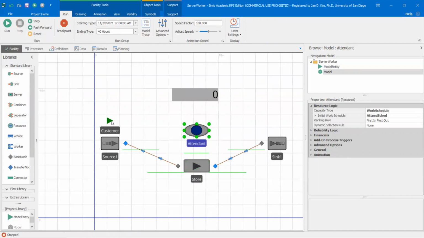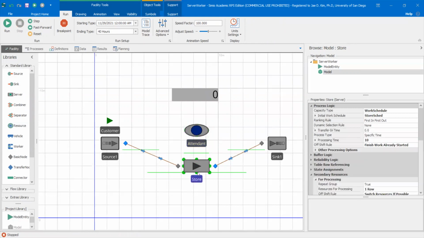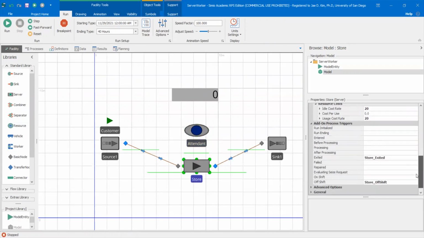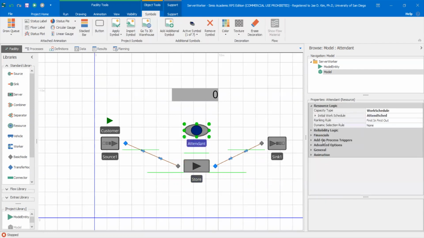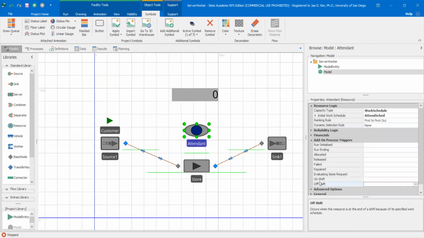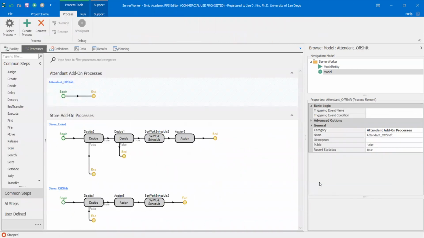Okay. So how do we deal with this? The approach is very similar to how we dealt with the issue with the server, okay? We dealt with it by creating these add-on processes for offshift and exited. We're basically gonna do a similar thing with the resource with probably a couple of wrinkles here, okay? The first thing I wanna check is when the attendant goes to offshift, what do I wanna do? Okay, so when it goes to offshift, I wanna check basically, are you doing anything else?